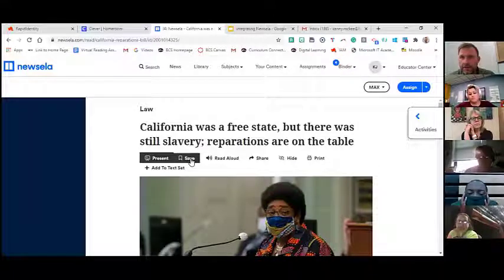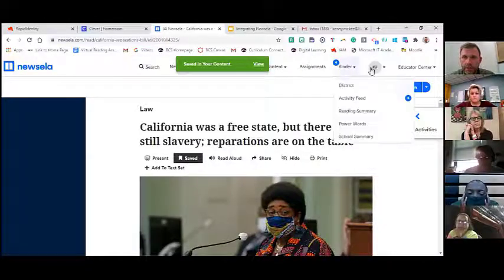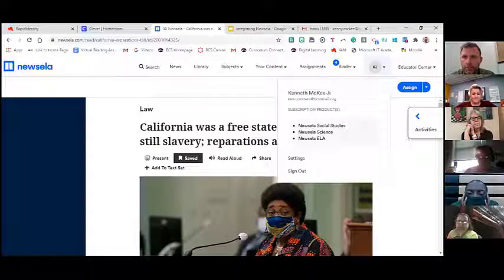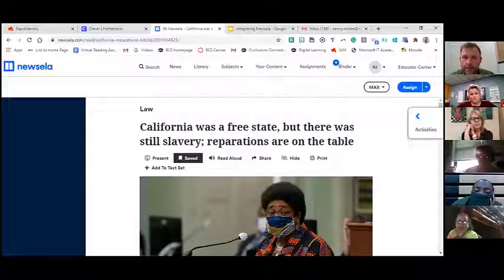The save button is if you want to come back to this article and use it later, you would click save. And that article will appear under your content, under saved by you. That's how you would find that article again. And I do encourage you to save articles when you find ones that you like, because Newsela, as great as it is, gets a lot of new content each day, so it's really difficult to find things if it's been a while.